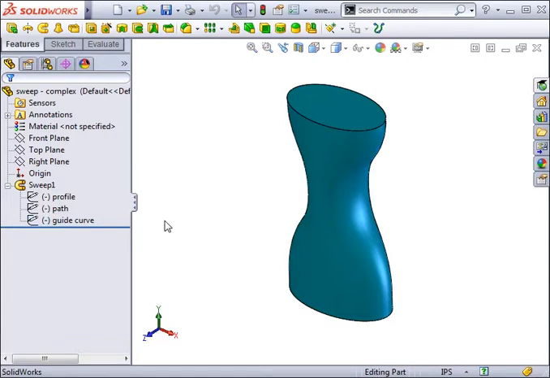We'll be taking a look at how to use sweeps in the next few lessons. We'll begin with a basic sweep that incorporates some advanced options such as guide curves and end tangency as we go along.